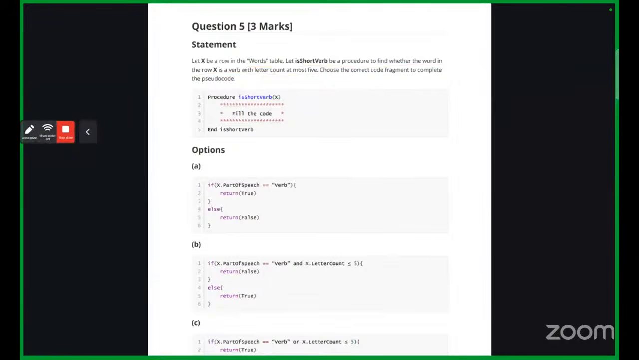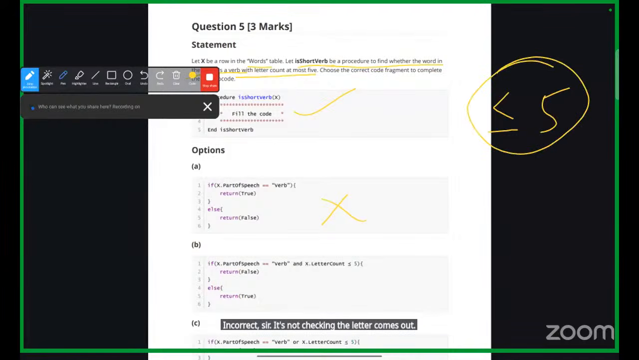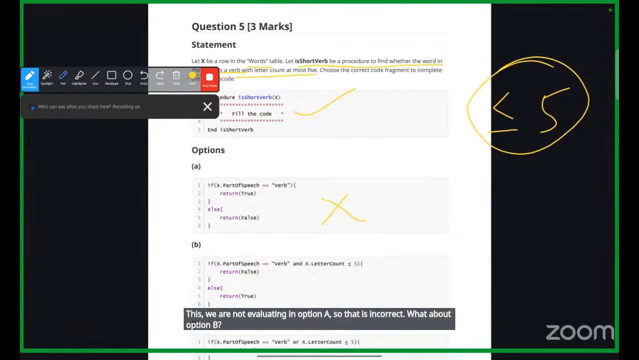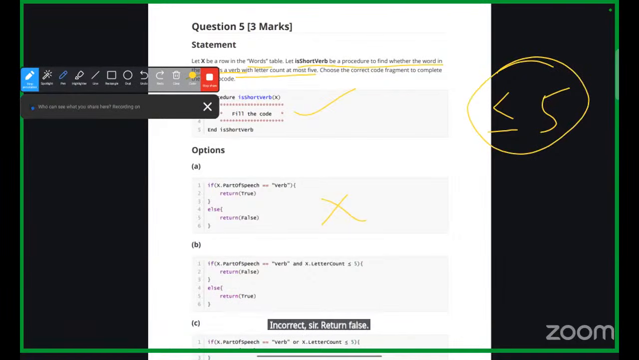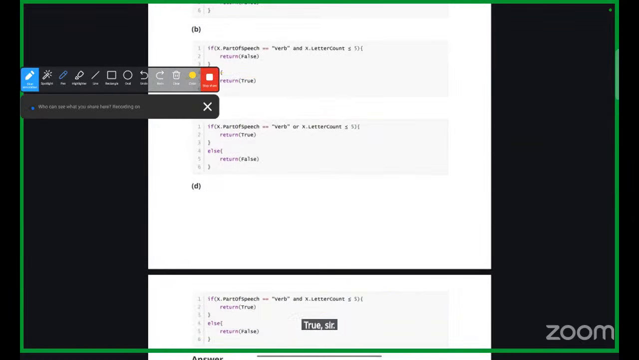Option A, is it correct or incorrect? Incorrect, sir. It's not checking the letter count. This we are not evaluating in option A, so that is incorrect. What about option B? Incorrect, sir. The return is false, and this should be true, right? So this one is again incorrect. Option D is also incorrect. What about option C? Correct or incorrect? Correct, sir. Incorrect. Both of them are incorrect.